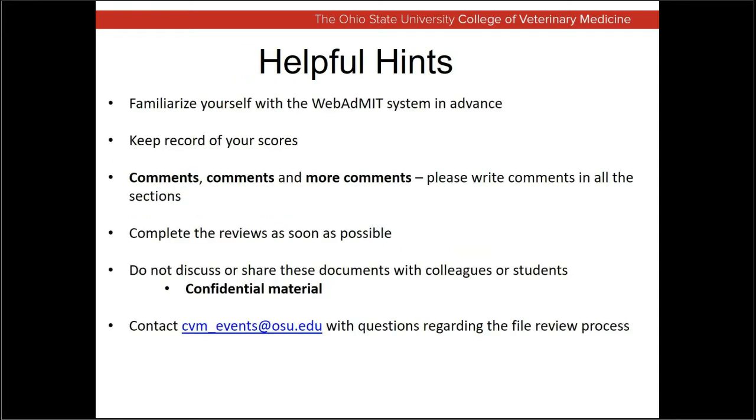A few helpful hints to keep in mind is that we'd ask that you please familiarize yourself with the web admit system in advance. Please also keep scores of those files that you've reviewed for your records. Always remember that comments, and more comments, are definitely appreciated by our office. Please write any comments in the specified sections in each scoring category. Please complete the reviews as soon as possible, and do not discuss or share these documents with colleagues or students, as this is considered confidential material. Again, if there are any questions that you have, please feel free to contact our office for assistance throughout the file review process.